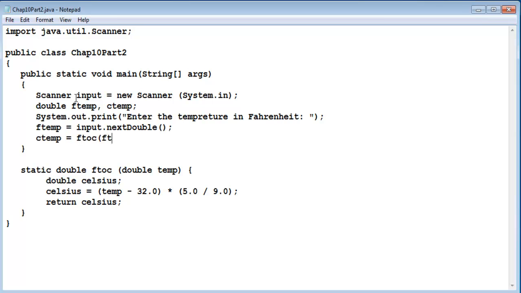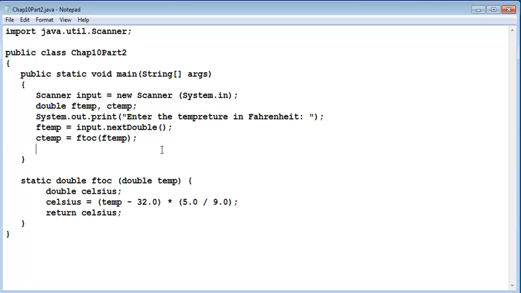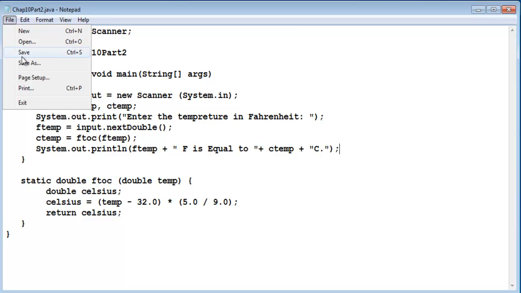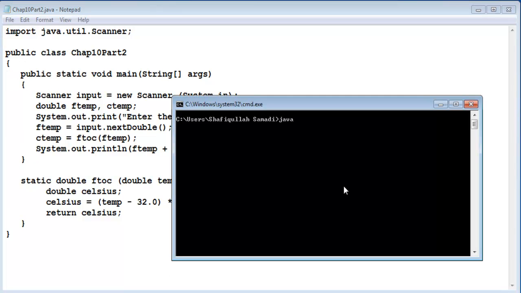So ftemp becomes our argument that matches the parameter in number and data type. So we have one parameter and one argument. Our parameter is double, as is our argument. And then we can print out the result: System.out.println(ftemp + " F is equal to " + ctemp + " C"). I believe that's all we need to test this.